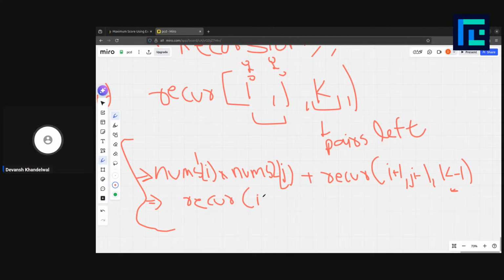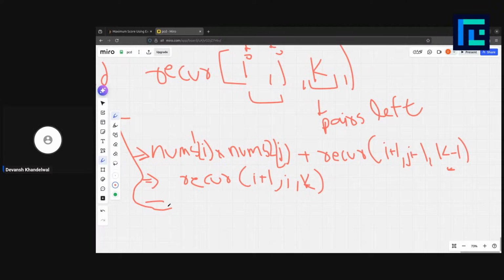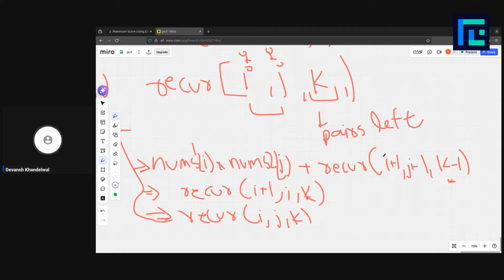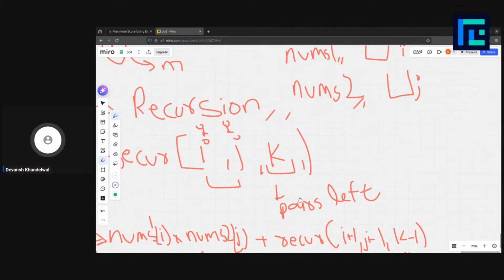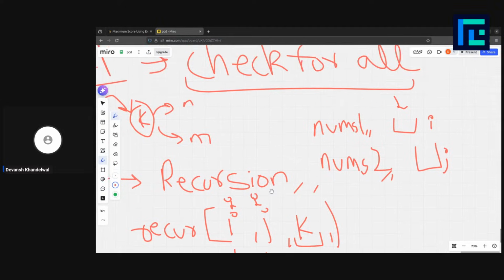So basically we would do i plus 1, we will keep the j as it is, and k is the number of pairs left, right? So we haven't chosen any pair yet, so this would be the same. Either we could also increment the jth pointer, so here i remains the same, j and k, right? And we'll basically calculate it, right? But this is nowhere near efficient, right?